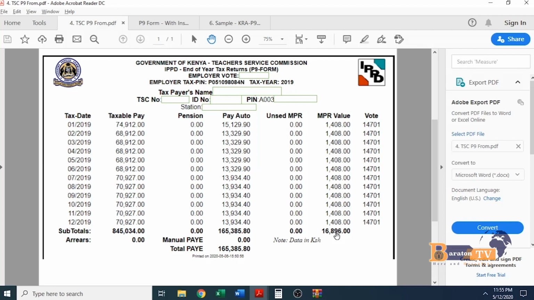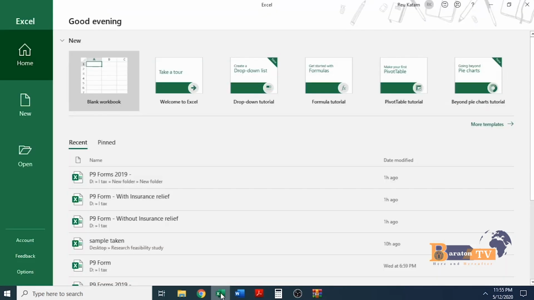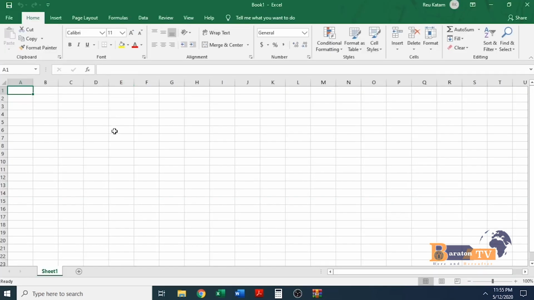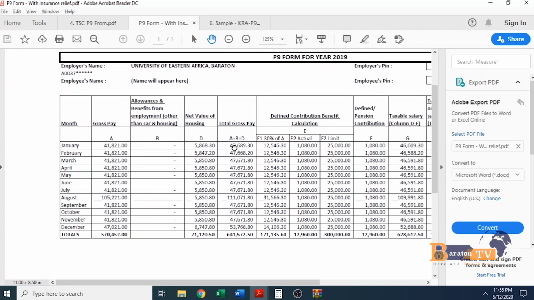Now what we can do, my recommendation would be for us to somehow generate our own P9 so that we can be able to file our own return. Now what you need to do, you can open your Excel sheet, and once it is open, we will try to populate it and try to fix it exactly as the other P9s look like. You can follow this. These are the fields that are mostly required.